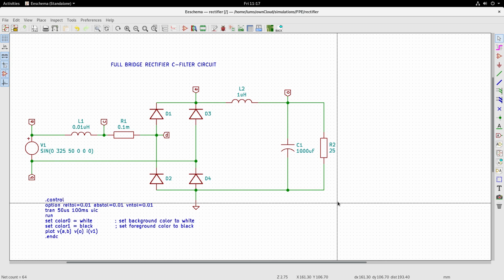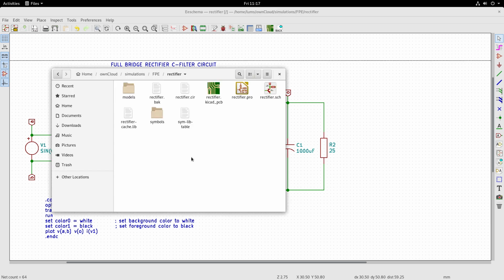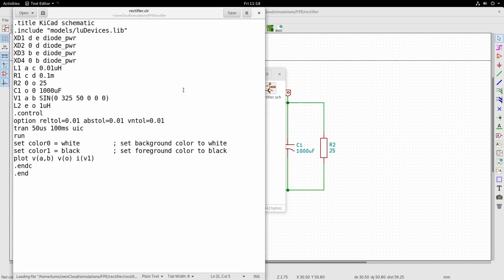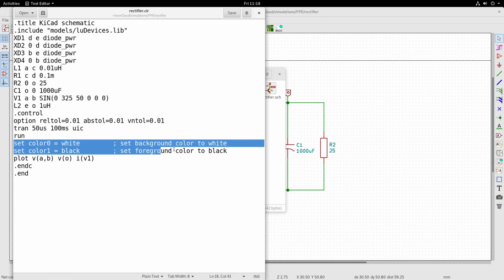So let us go to the folder, have once again a look at the rectifier.cir, and then we can simulate it again. So we double click this rectifier.cir. So you see the netlist here, and you see the change that we have made. It has appeared here. We have set the background to white and foreground to black. Now let's see the effect.